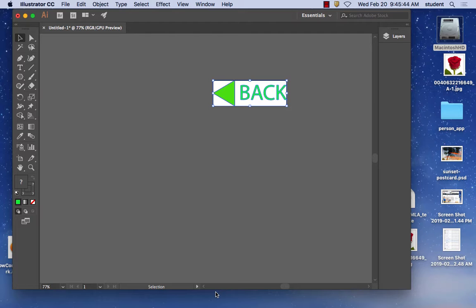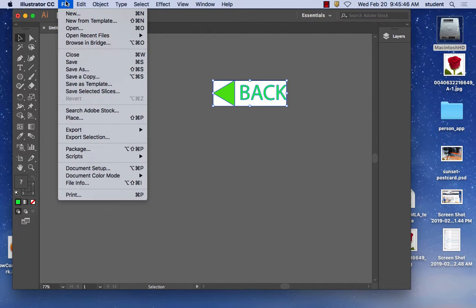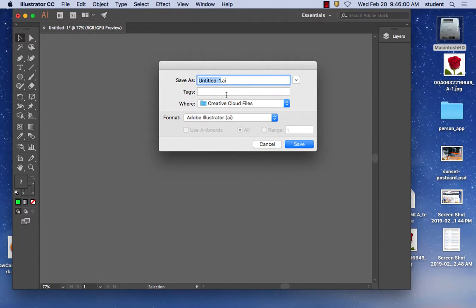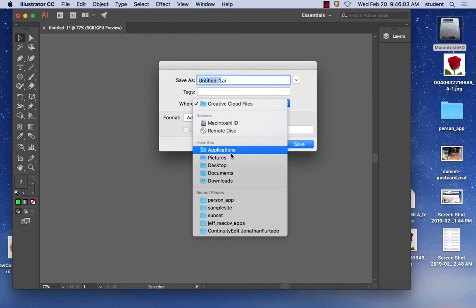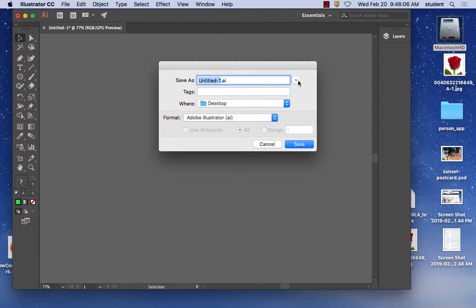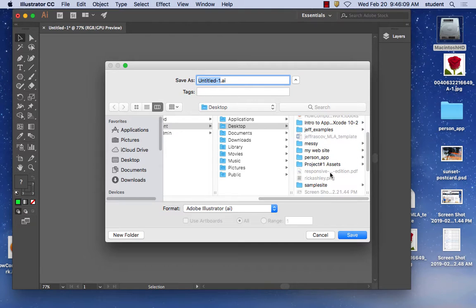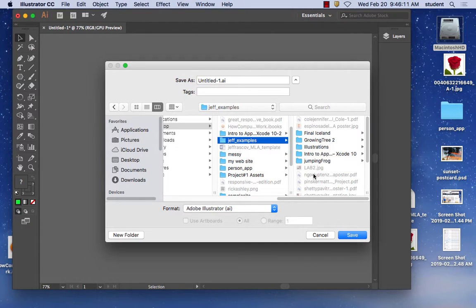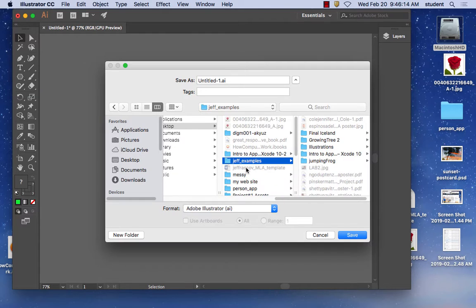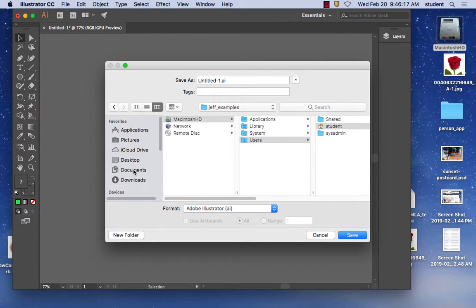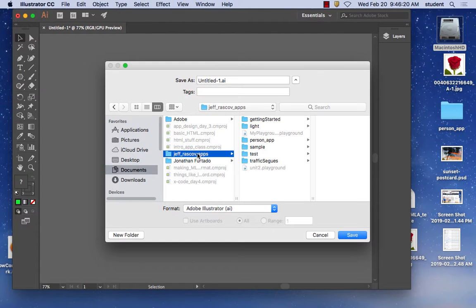Once it's shrunk down, we're going to go underneath File, Save As. It should have shrunk the artboard down. Did it shrink it down? Yes. Save As. I'm going to put it on my desktop, in my folder. Where's my folder? Oh, there it is. Documents, Jeff's Apps, Person App. Save it in there.